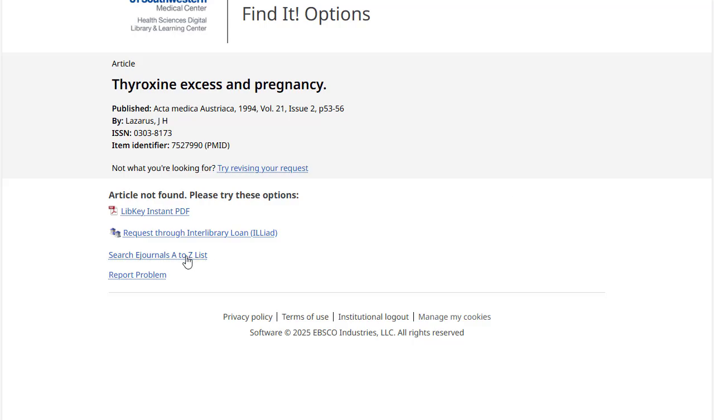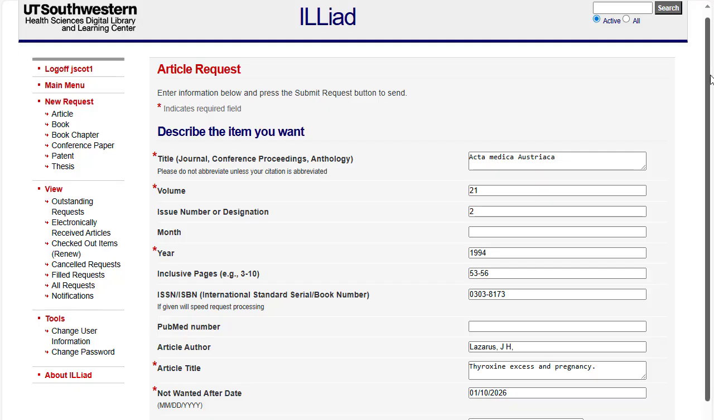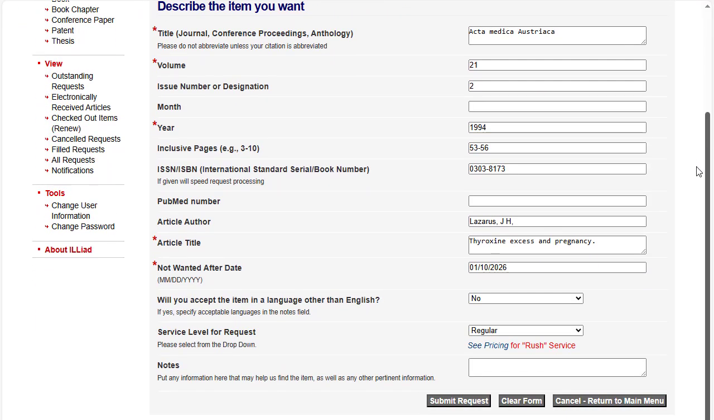You will be directed to the linking options page. Click on the eJournals A to Z link to ensure we do not carry the journal in our current collection. Once confirmed, return to the Request through Interlibrary Loan ILLiad link. Log into your ILLiad account to begin your article request. The citation information will now auto-populate in the article request form.